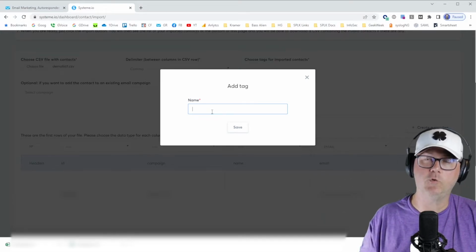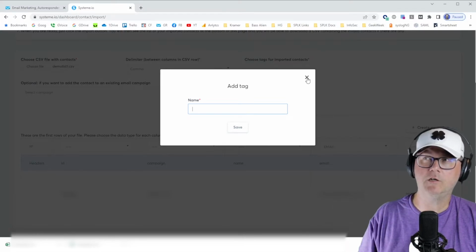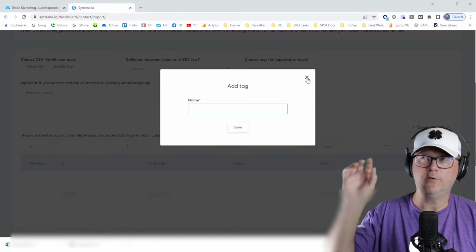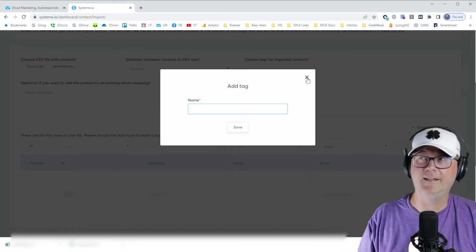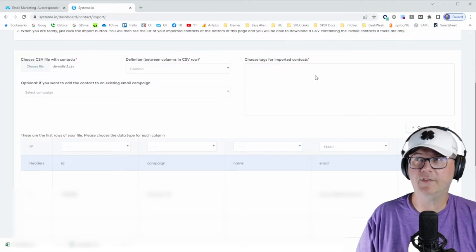I do recommend just one word without spaces. You can do what they call camel case with upper and lower characters to make it more legible. Underscore should work fine. I just don't like using spaces for field names like this because some software freaks out. I haven't had an issue with Systeme, but it's just a general rule of thumb I have with technology.